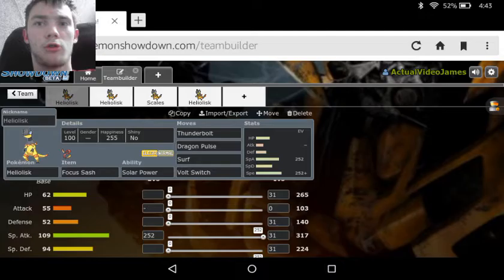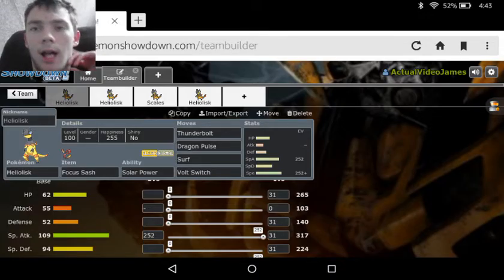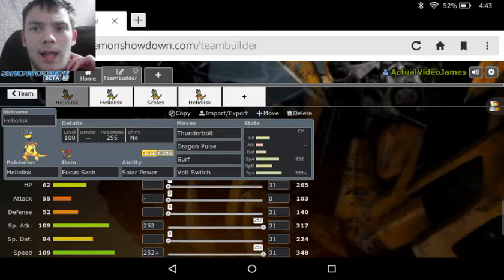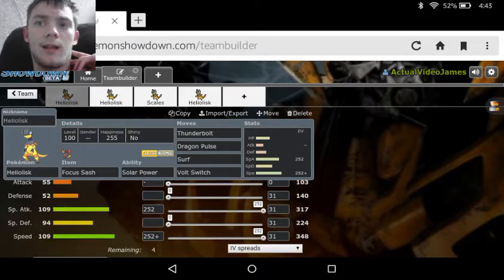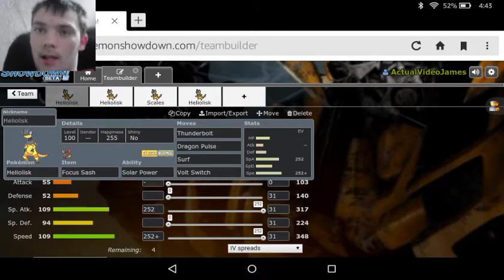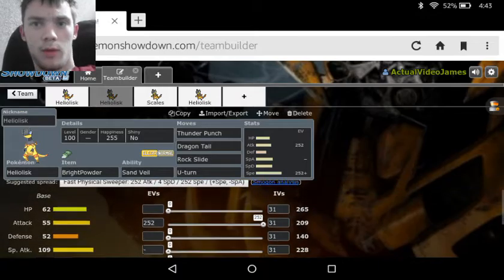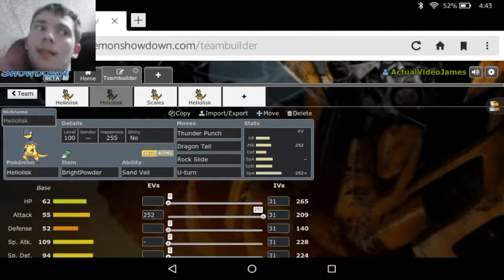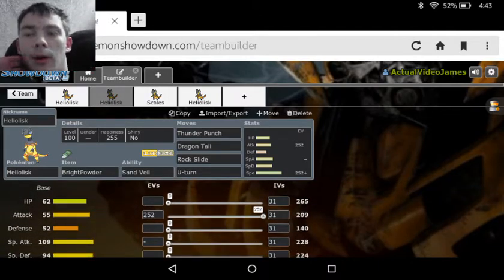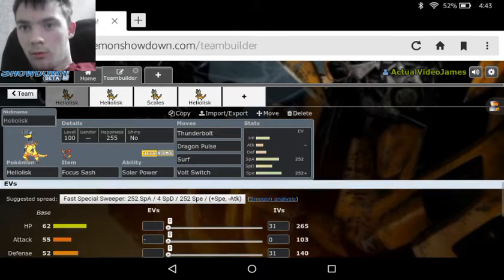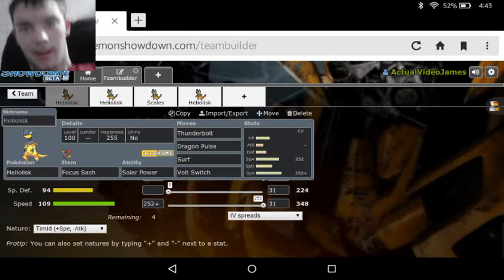Give him the Solar Power, throw him into any area where he has like Sunny Day active or Drought active. And then just give him the Focus Sash so he can take a hit. And if he does end up getting hit super effective, that we can just use Volt Switch and get out of the situation and go where we need to. And then we do also have a physical sweep, and this set, like I said, Helioptile's ability kinda differs with each set, but we'll get to that later.